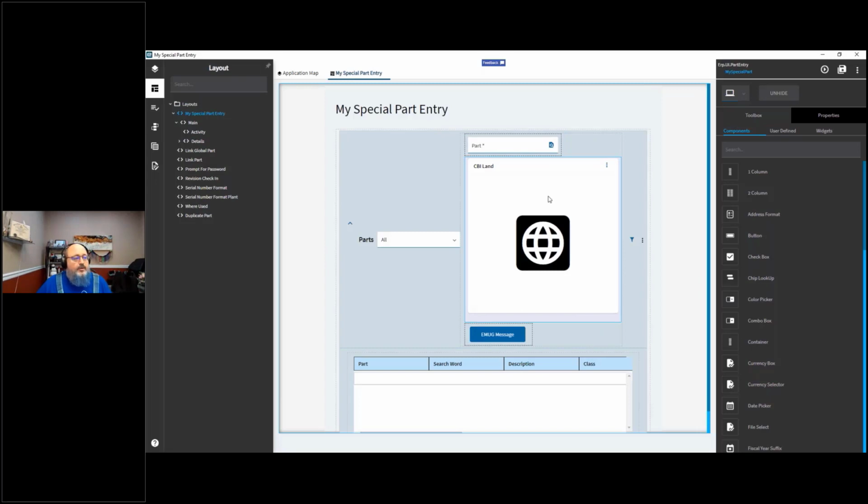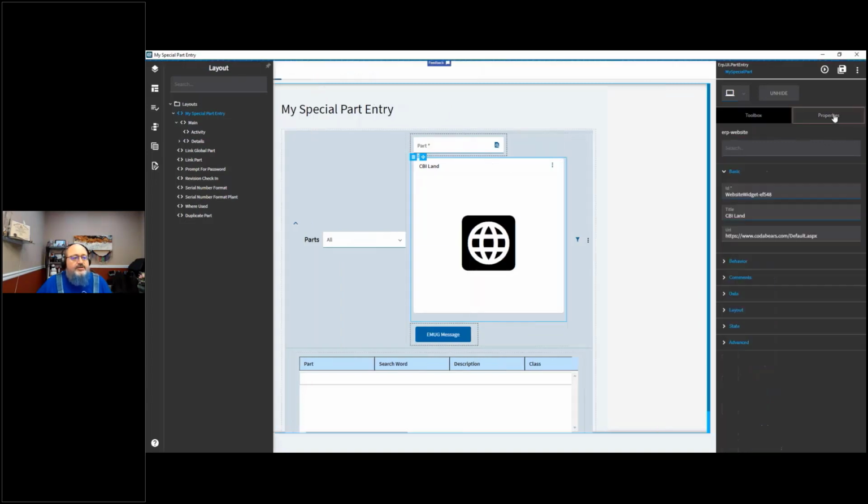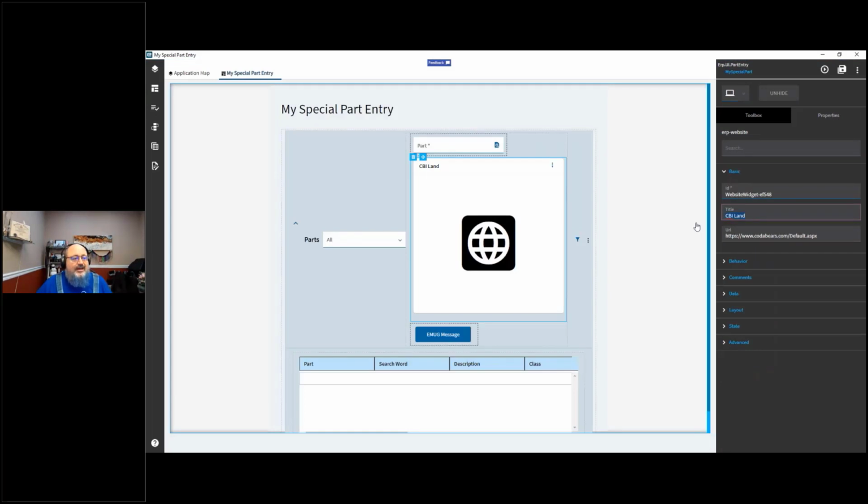When I threw my widget out here for the web, as I click on the object, once it's selected, it has a perimeter around it. I can look at the properties for that widget and see I gave it a title called CBI Land, and then I gave it a URL to go out to our website. I could put the bank website on the bank statement processing screen so that they can see the bank online account and they can turn around and use it while they're doing bank statement processing at the same time.